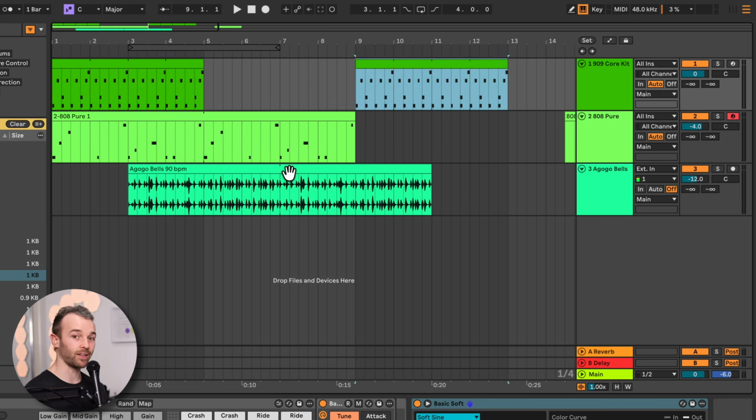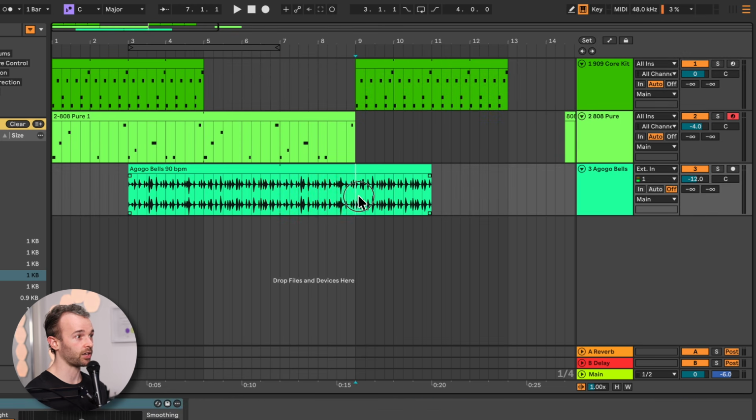You can also simply delete sections of clips as well. For instance, maybe I want to delete this middle section of the Agogo bells here. I can just click and drag to select that area and just press the delete or backspace key on my keyboard.